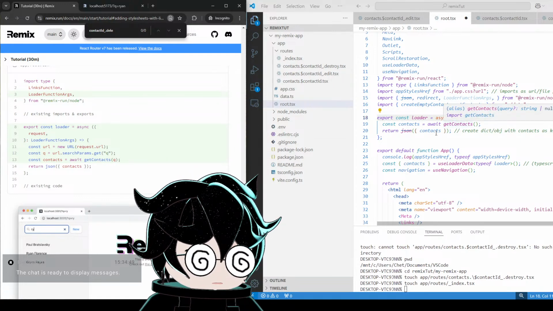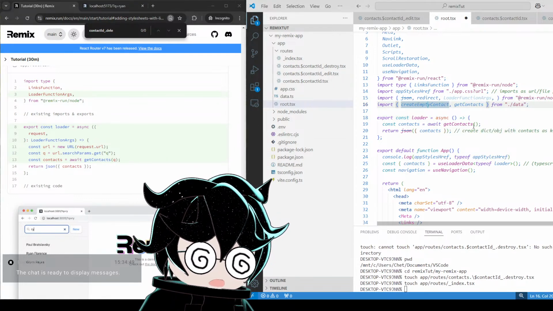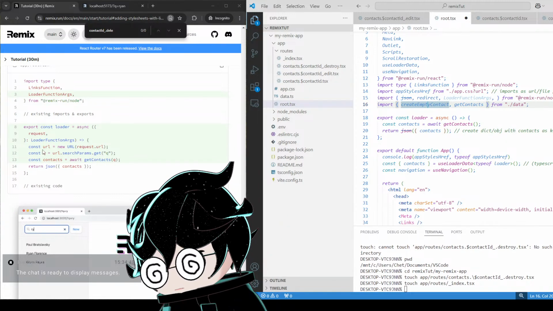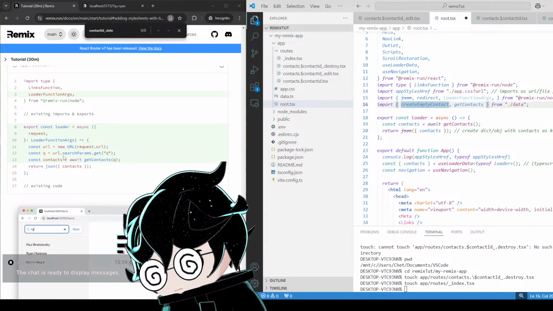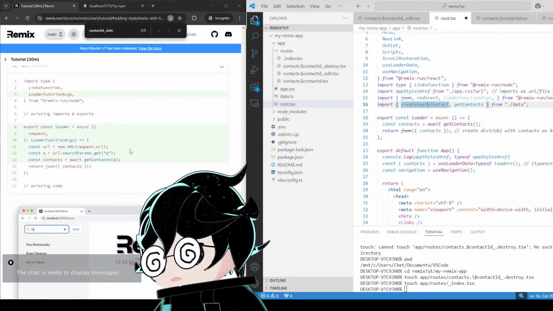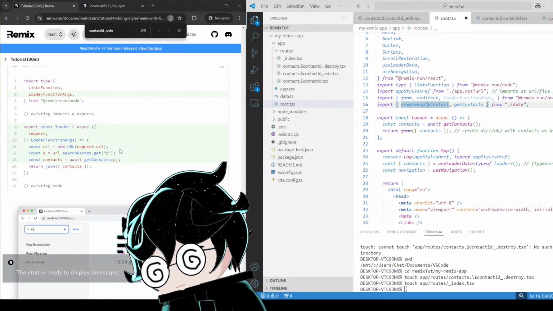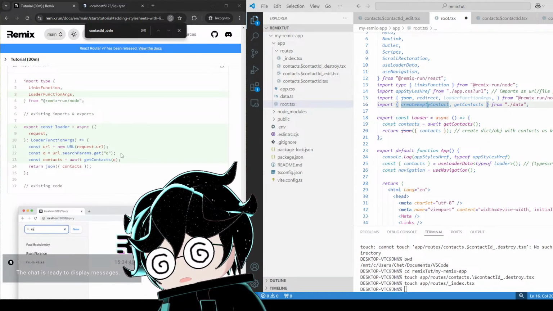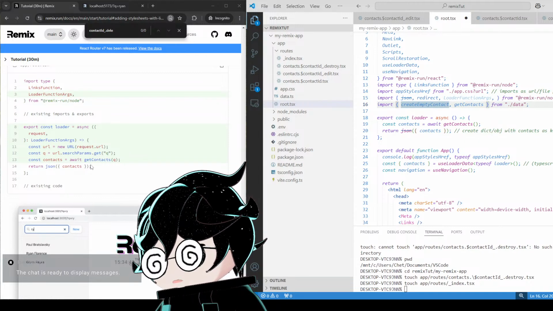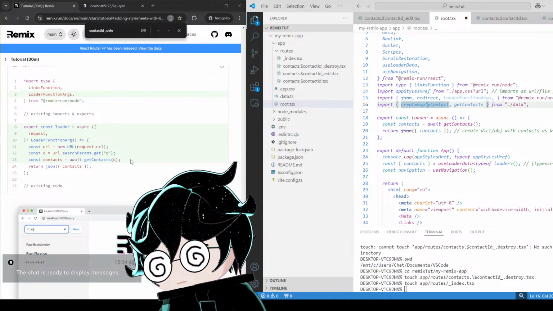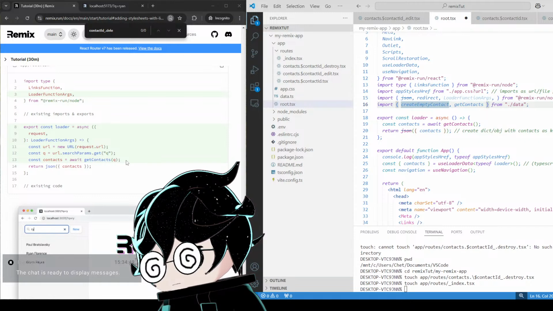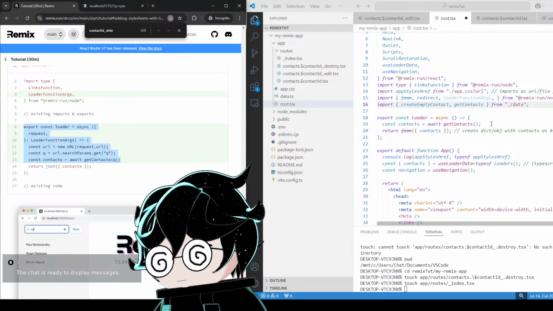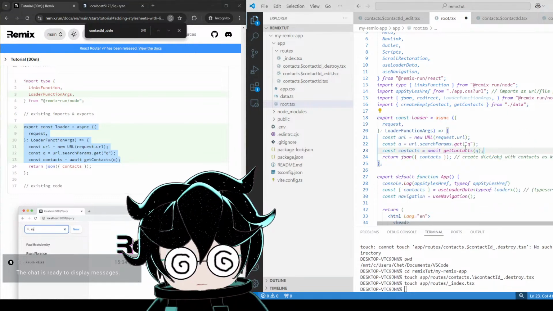So what are we doing here previously? Contacts, getContacts, and return a JSON form of all of our contacts. Okay. So now we're making a new URL from the request.url. q is equal to url.searchParams.get("q"). const contacts is equal to await getContacts(q). Huh, okay. So I'll copy all this.